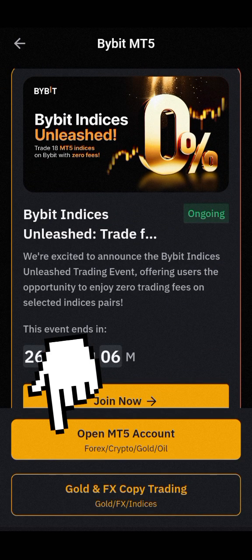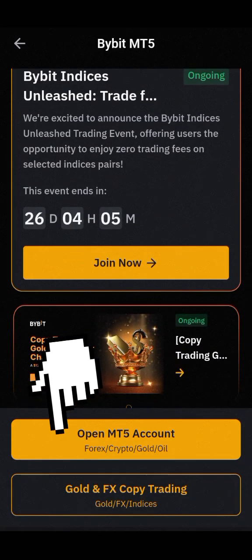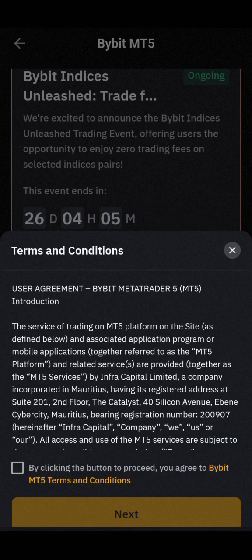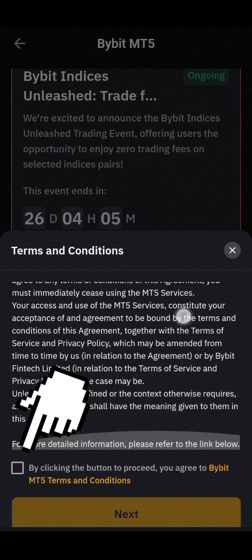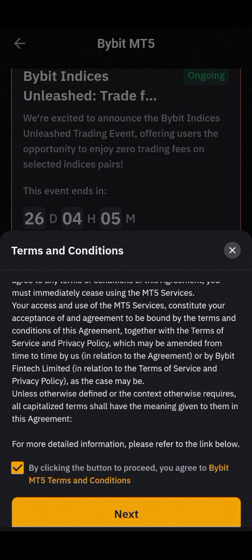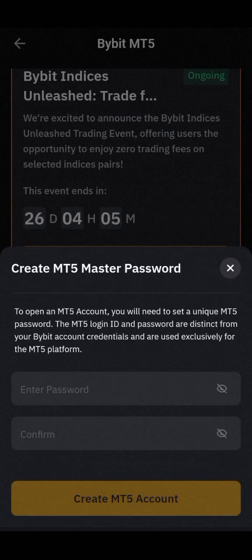So once you click open MT5 account, you're going to see these terms and conditions. So ensure you read it. If you're okay with it, you click that you agree and you click on next and you are good to go. So it's going to ask you to provide a password you're going to be using to log into your MT5 account.